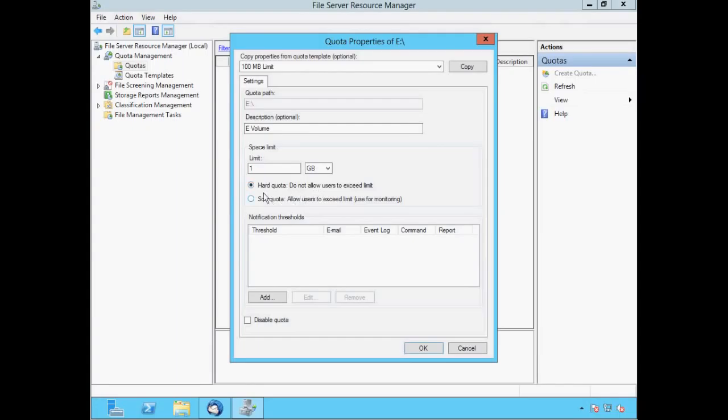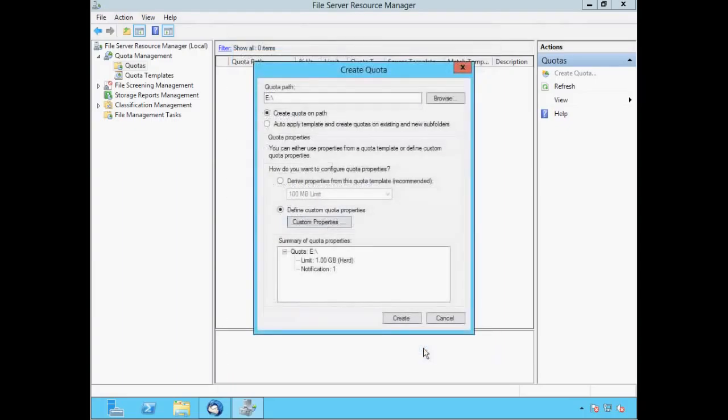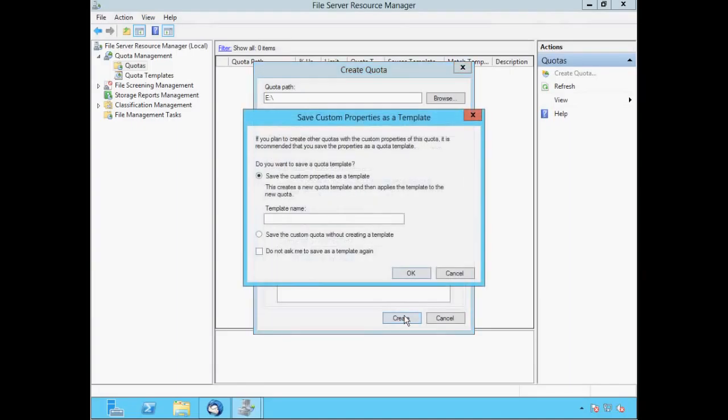Now in FSRM we have two types of quota. Hard quotas prevent users from exceeding the limit set by preventing them from storing data if the quota limit is exceeded. Soft quotas enable us to monitor storage only, and users can exceed the limit set. I'm going to leave this set as a hard quota for now. Now I'm not going to do anything with notification thresholds just yet, so I'm going to click OK, click Create, and I'm going to save my custom quota without creating a template, and click OK.